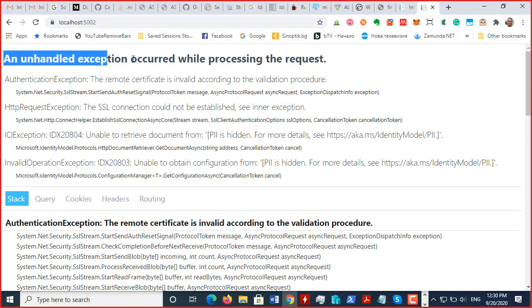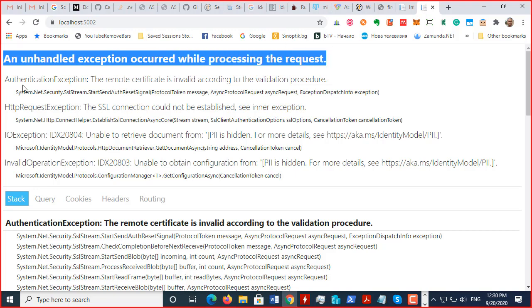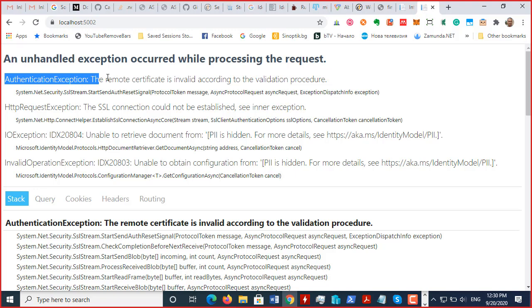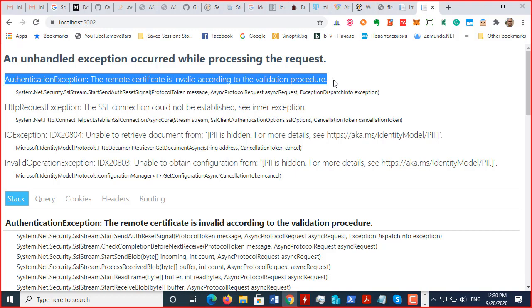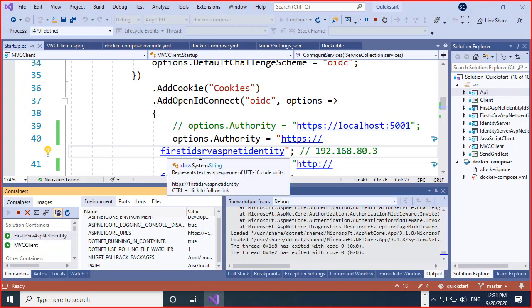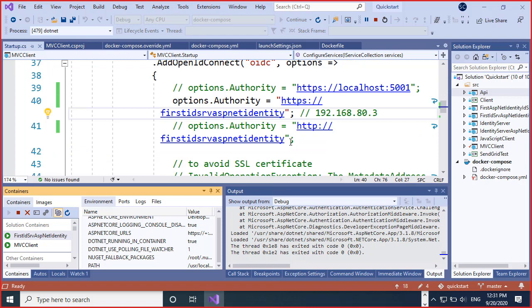Okay, an unhandled exception, but notice this time the exception is different. Authentication exception. The remote certificate is invalid according to the validation procedure. Look, which means that these two services actually want to communicate. They want to communicate with HTTPS, right? And what happens right now is I have a certificate, but this certificate is for localhost. It's not for 172 and so on, or for the service name. You understand that?